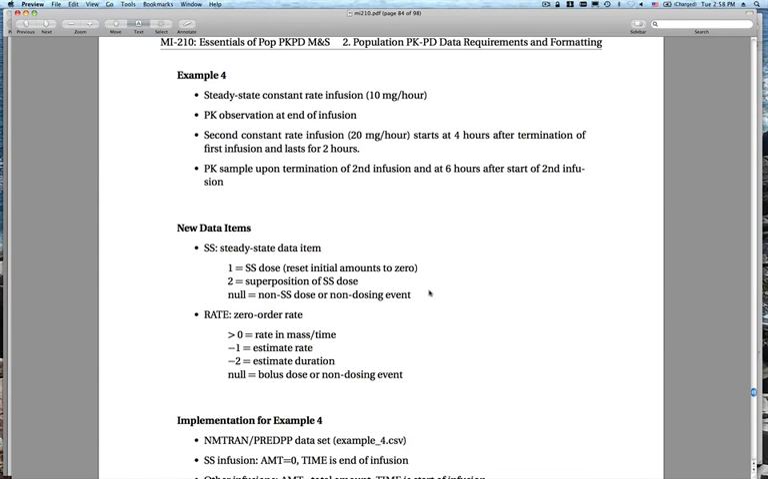As I'm walking through these, I'll be looking over at the chat box too on the GoToWebinar control panel. So if there are questions that come up, please don't hesitate to add them there.